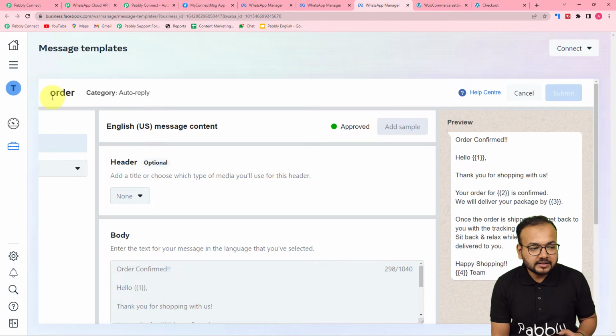And here you can see in my order template, when I'm going to use this template, the message is going to appear like this on the WhatsApp of the customer. Here it is showing order confirmed. Hello, thank you for shopping with us. Your order of this thing is confirmed. You will get your package by this date. And this is kind of a confirmation message.